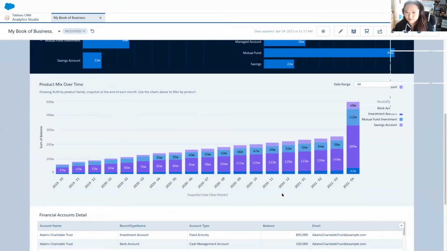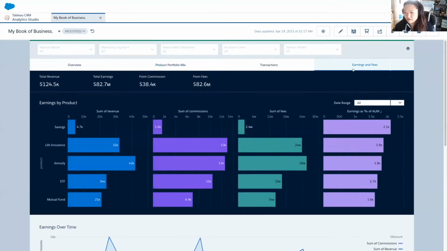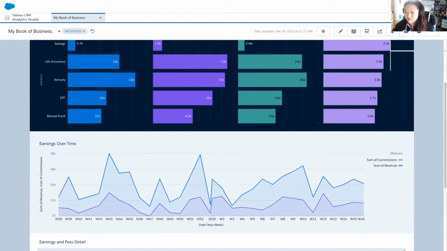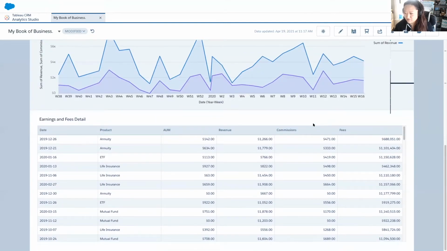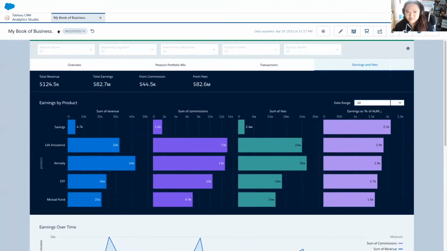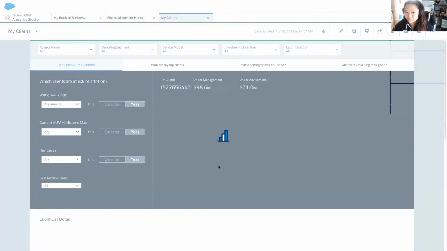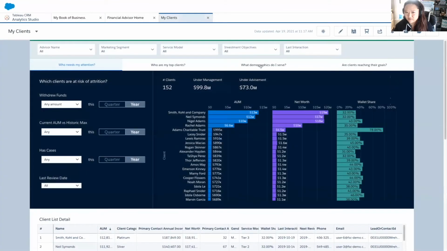Now, the next thing that they want to look at is their earnings and fees. So the advisor wants to see what their earnings are, make sure everything is correct, see what that looks like over time, and see it at the individual grain level. And by the way, this is just a sample of the dozens of dashboards that come ready to go out of the box, pre-built for the relationship manager, ready to work with data for financial services.